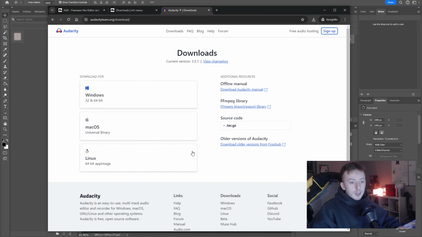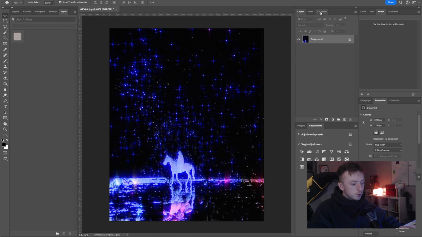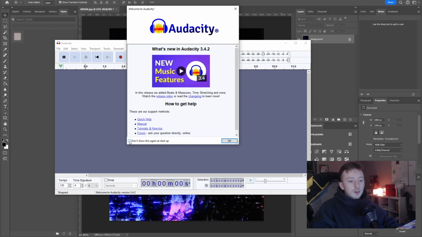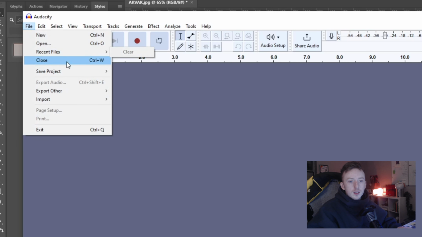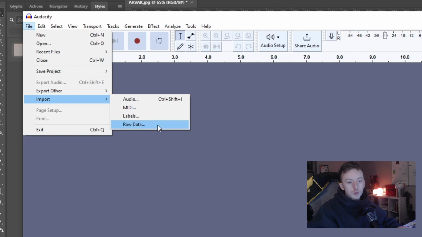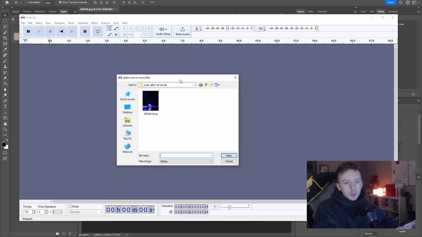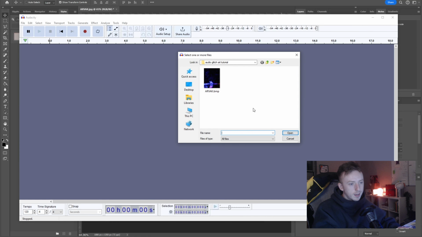As I said, you should now have downloaded and installed Audacity. I'm not going to patronize you about how to install Audacity because it's just an exe file, so just double click it and it'll do it. So I've got mine installed here. With Audacity open, come to File and click on Import and then go to Raw Data. You're going to have to use this old janky file browser thing to navigate to your artwork. So find wherever you saved it, click on it and click open.